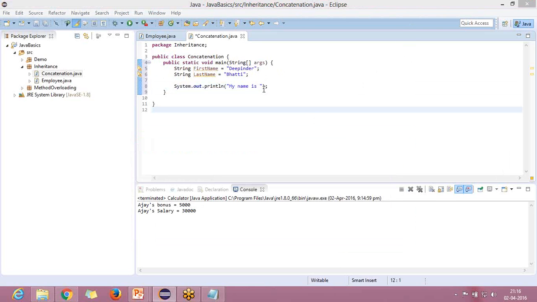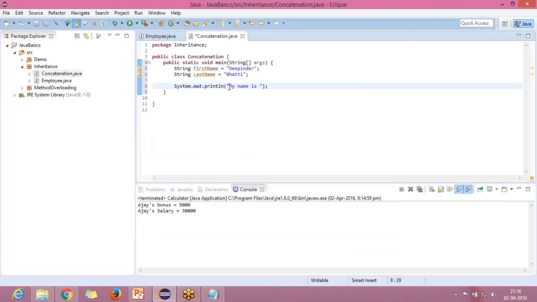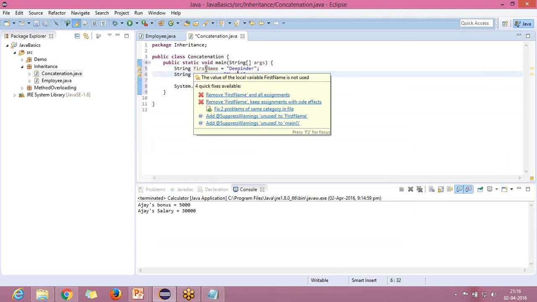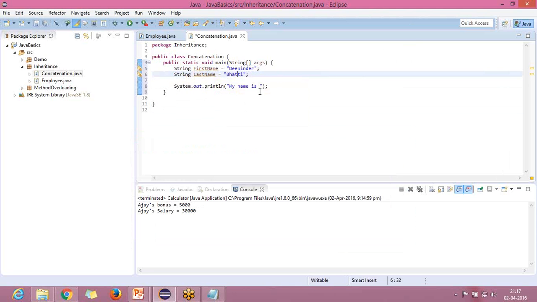Right, so if I want to print my name is Dipinder Bhatti, my name will not be coming directly from these two quotes. Whatever we write between these two double quotes will be printed as it is. Now this Dipinder and Bhatti is to be taken from these two variables. I'm not writing these directly into these double quotes, or I'm not hard coding these values.